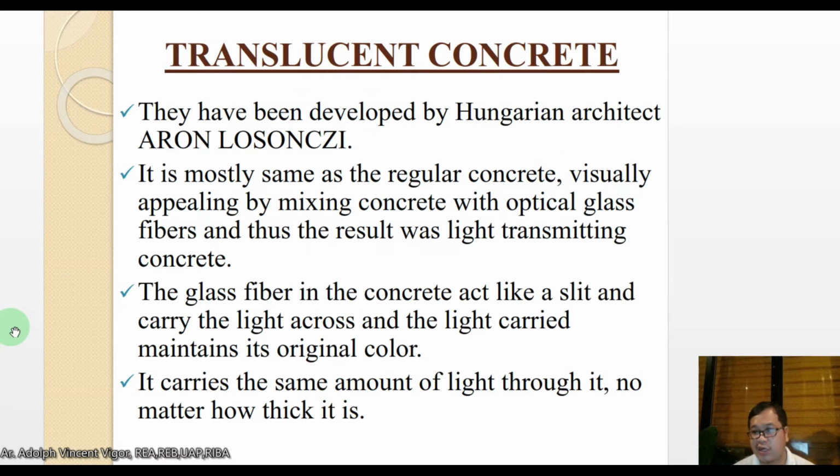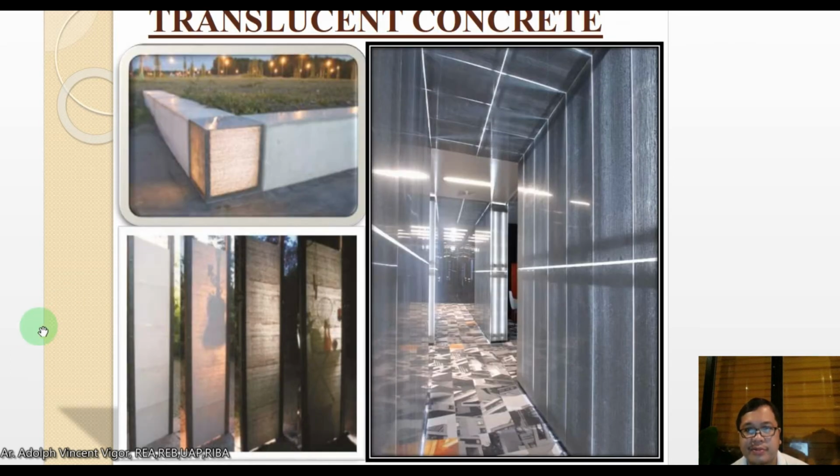Then you have what you call translucent concrete. It was developed by a Hungarian architect, Aron Losonczi. I'm not so sure how to read this. It is mostly the same as regular concrete, made visually appealing by mixing concrete with optical glass fibers, and thus the result was light transmitting concrete. The glass fibers in the concrete act like a slit and carry the light across, and the light carried maintains its original color. It carries the same amount of light around it no matter how thick it is. This is an example of translucent concrete.